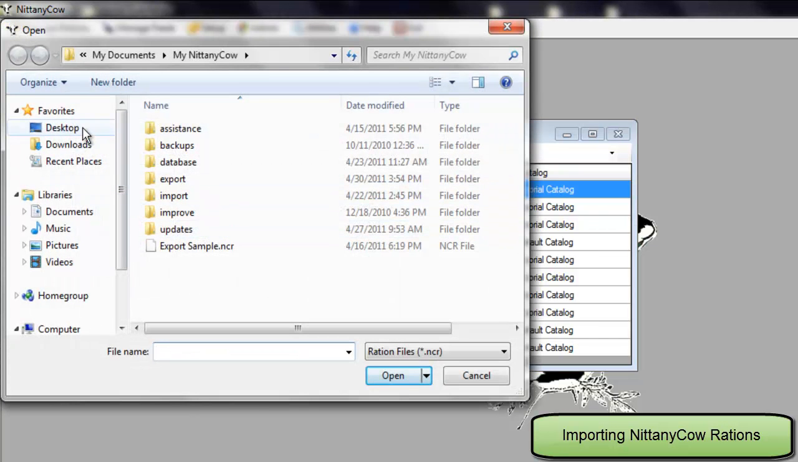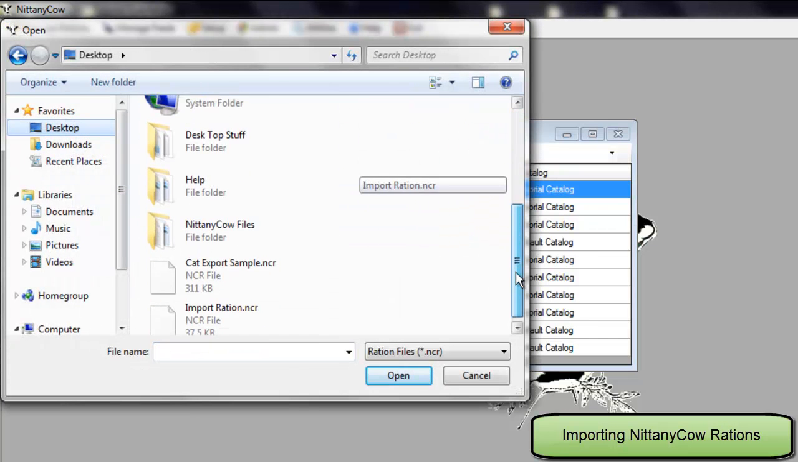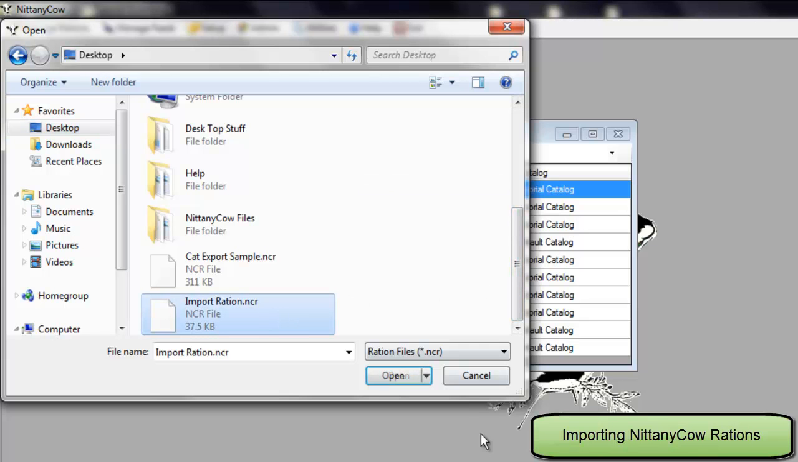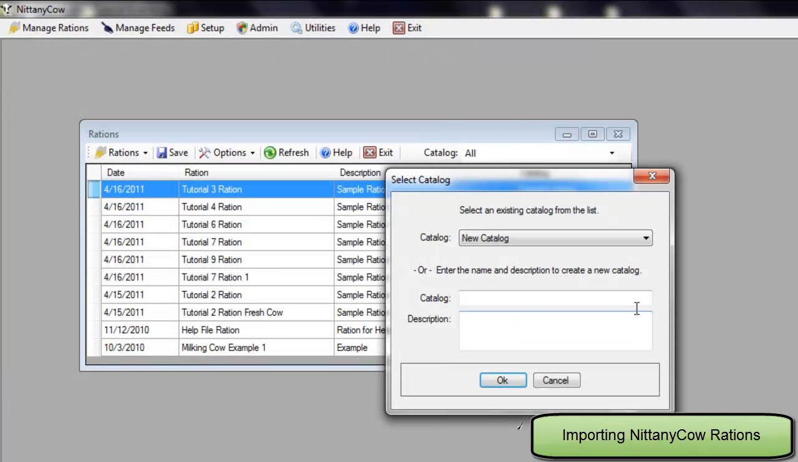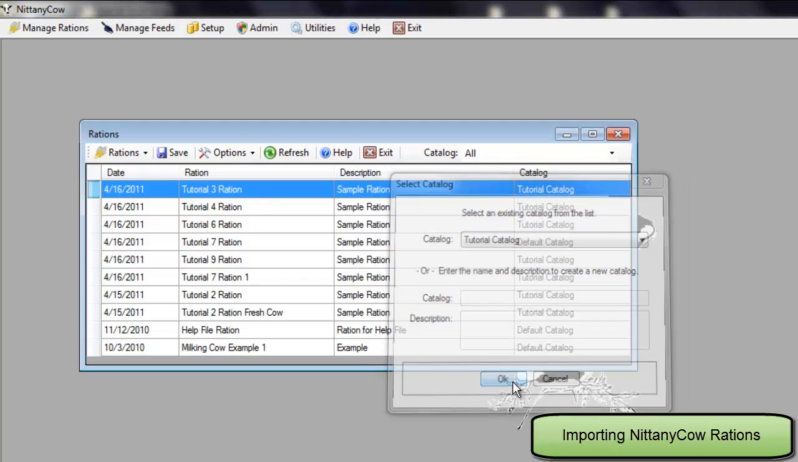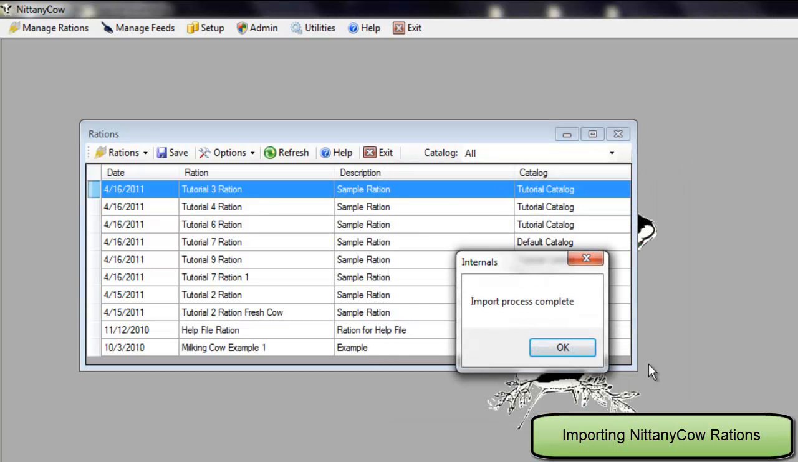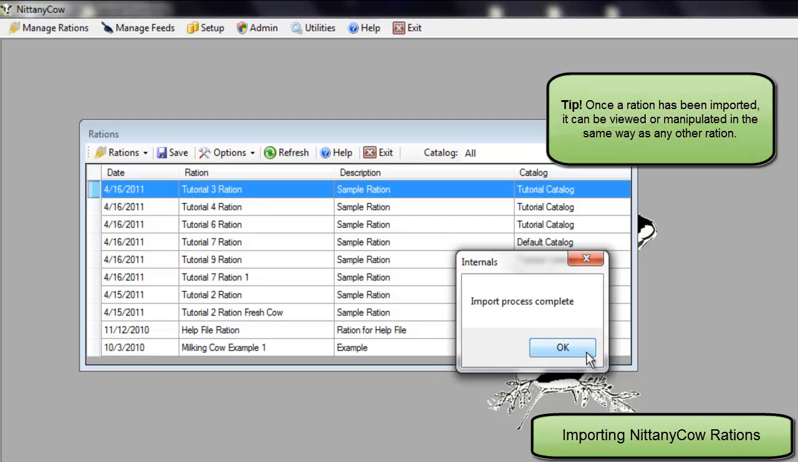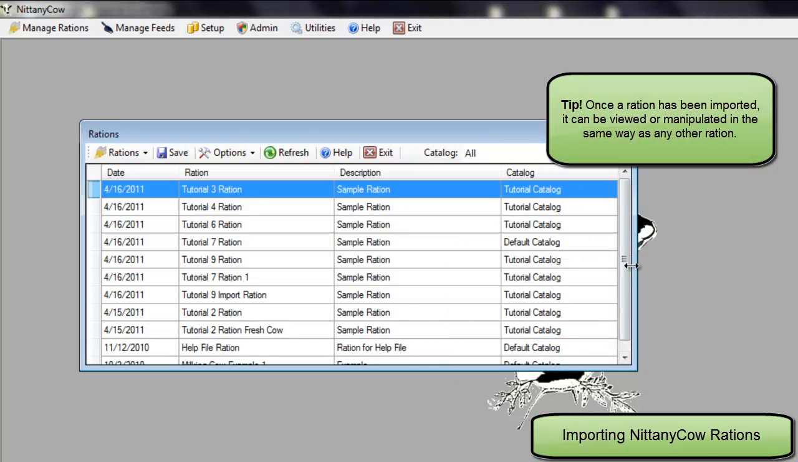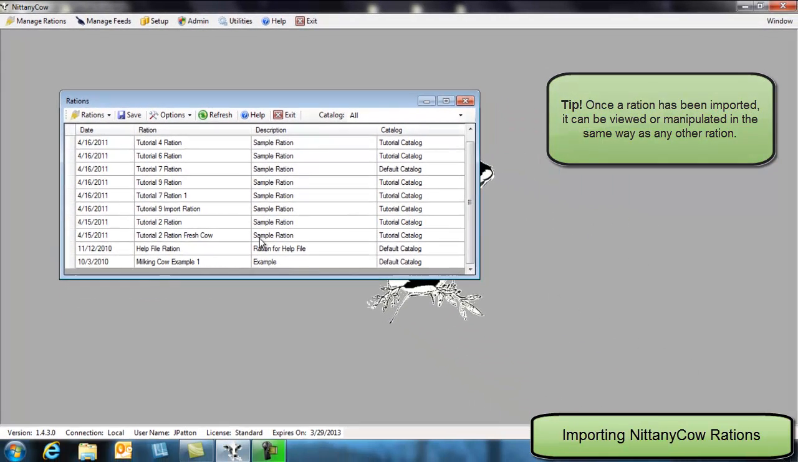NittanyCow will now ask you to select the ration you wish to import. Navigate to the location on the hard drive or flash drive where the ration file is saved and highlight the ration with a single click. Then click Open. NittanyCow will now ask you to assign a catalog to the incoming ration. Designate or create the appropriate catalog as necessary, then click OK. NittanyCow will notify you when the ration has been successfully imported, and it is now available to view and manipulate the same as any other ration in NittanyCow.